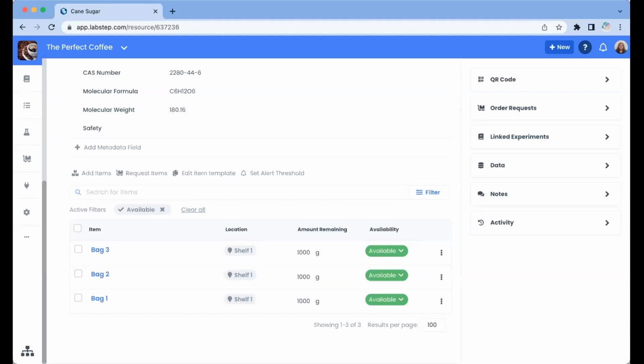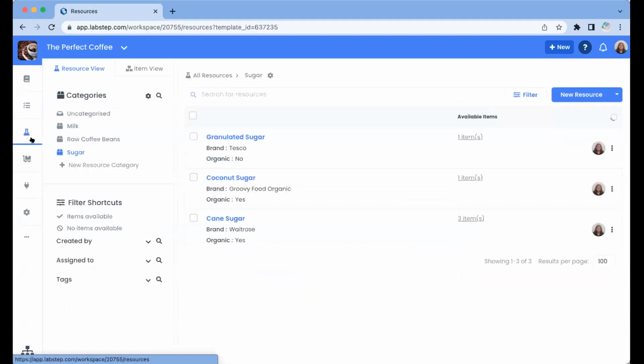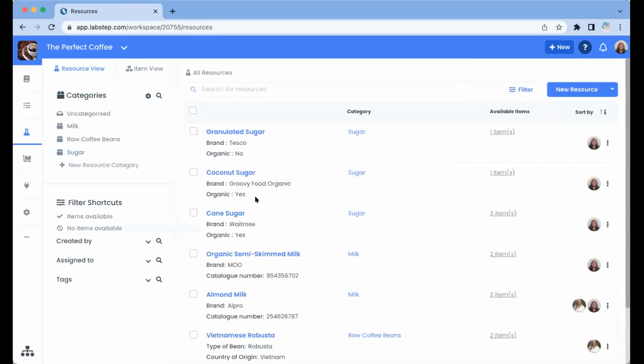Okay, so now that we've set up our inventory with some resources and items, it's important to know the different ways of searching through it to quickly find what we need, especially if you have loads of resources and loads of items and you need to get to what you need really quickly. So to do that, you can use the filter feature and filter by deleted resource or items. And by doing that, you can also later on restore your resource or item.